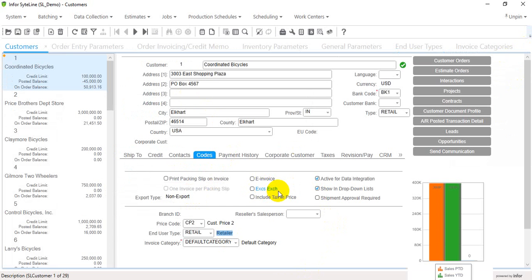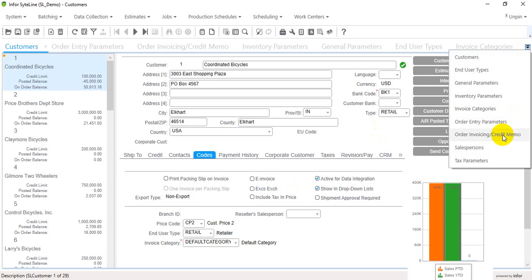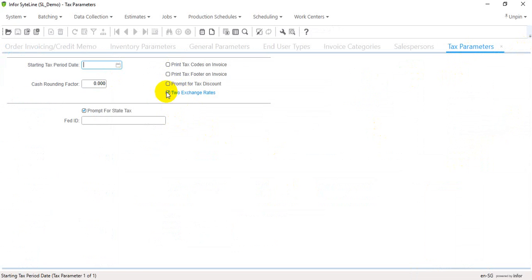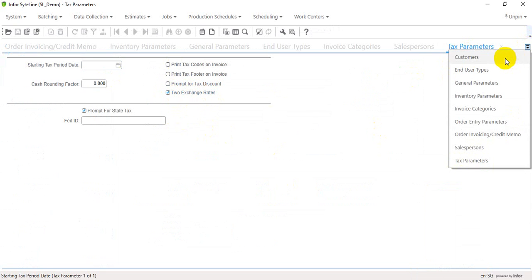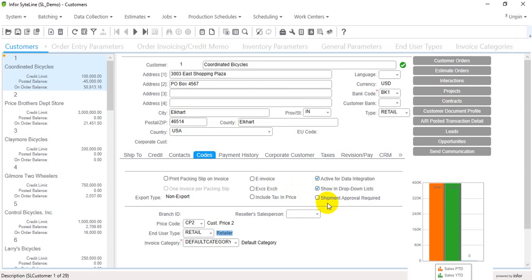And here you have the excise exchange. It is used to apply the customs or excise exchange rate when calculating this customer's tax, and this checkbox is only activated when, in the tax parameters, you have the 2 exchange rates box checked. And then you have the shipment approval required. When the shipment approval required field is selected, the order shipment lines for this customer's orders are not available for invoicing unless the order shipment approval and posting process is completed.